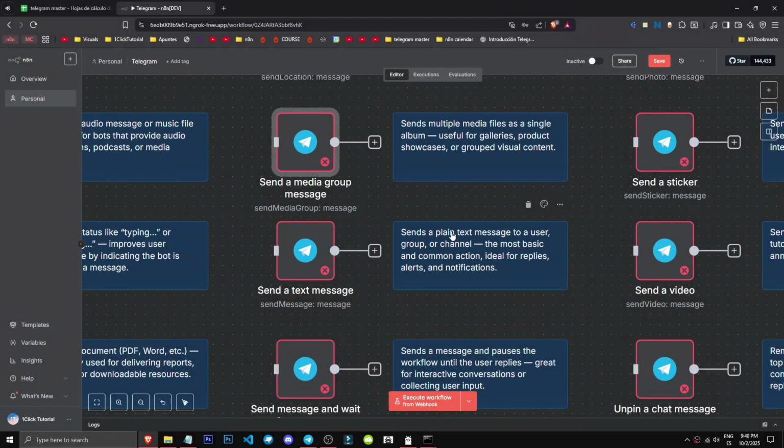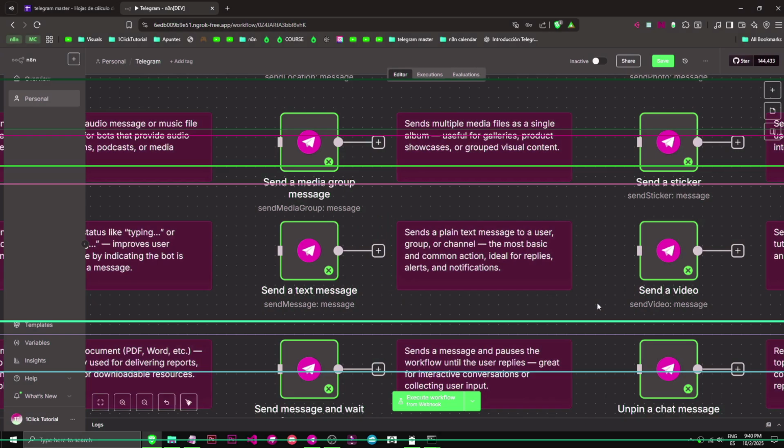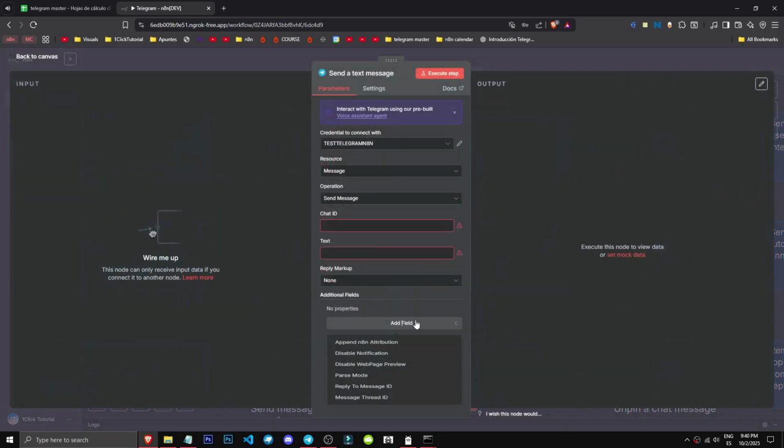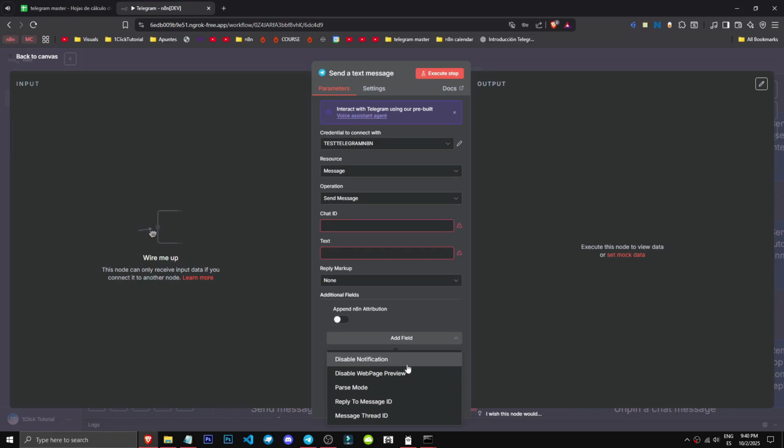Alright, let's look at one of the most basic actions, which is sending a text message. Okay, basically it sends a plain text message to a user, group, or channel, and it's obviously the most common action. It's ideal for replies, alerts, notifications, and more. If we select it, we'll see that here in add field, we can remove, for example, the n8n attribution, which is important. We can prevent people from receiving a notification for every message we send. We can set the chat ID and the text, which we'd obviously generate with an AI agent, right?